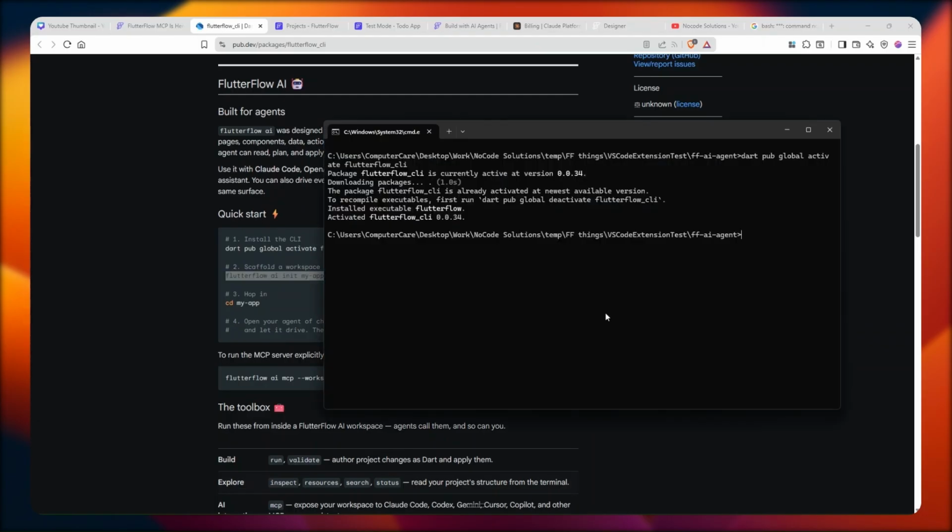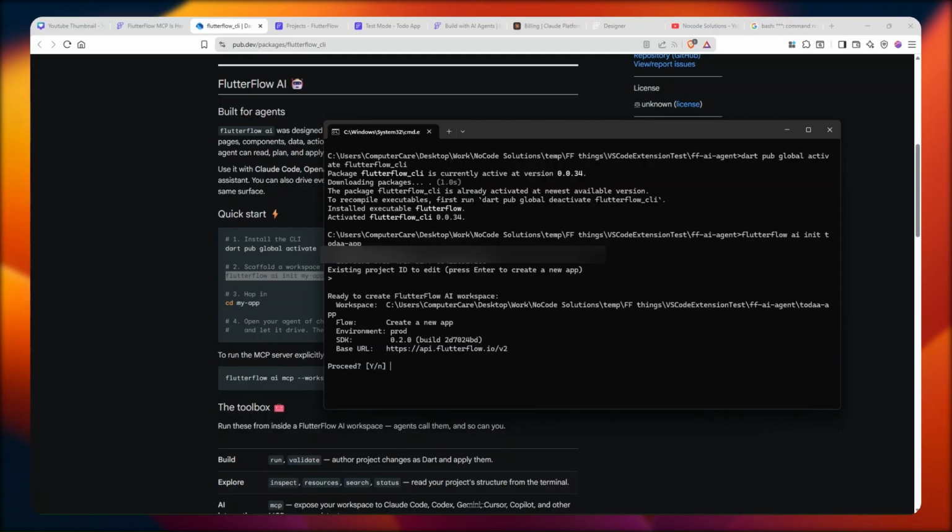So I can run something like flutterflow ai init, and call it todo app, for example, and then it's going to prompt for my API key. And I'm going to paste the FlutterFlow API token that I have. And it's going to ask me if I want to edit an existing project or just create a new one. So I'm going to say I want to create a new one. And in this case, I'll leave it empty and not specify any project ID. And after I confirm all of this, it's going to create that new project in that workspace, right?